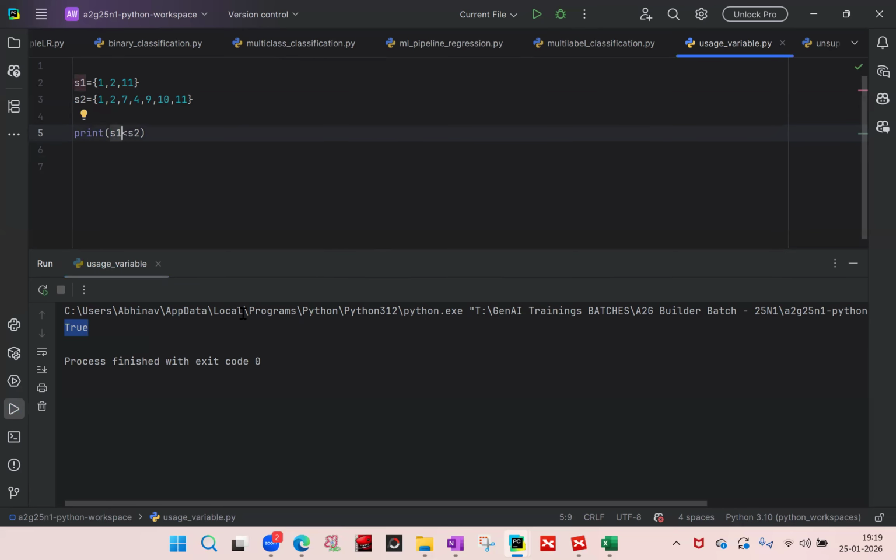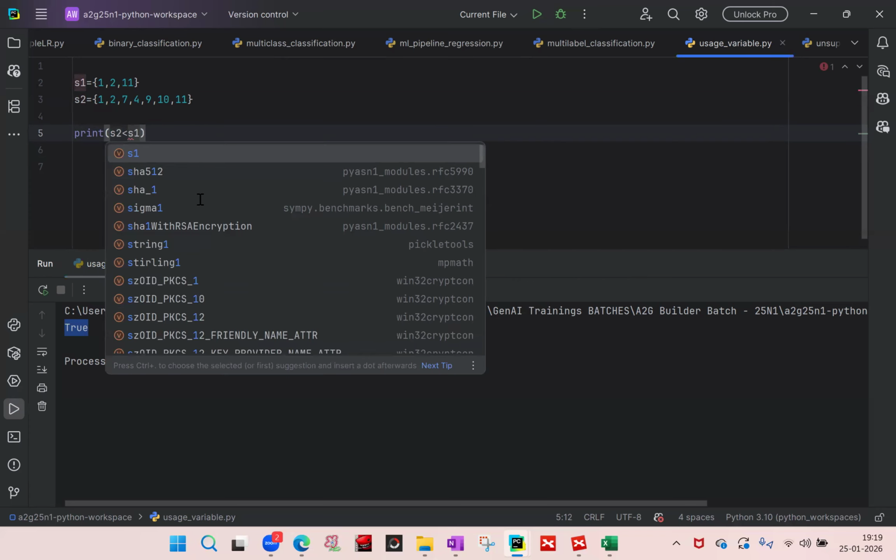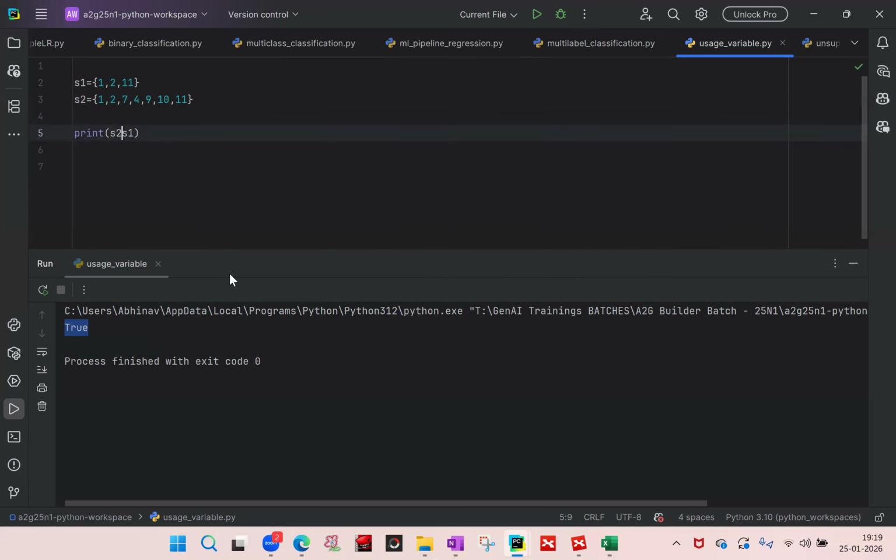If I do S2 less than S1, sorry, greater than, it will check whether S2 is a superset of S1. Yes, this is again true. Both the initial statement and this statement are the same, but the representation is different. So again, it will print true.